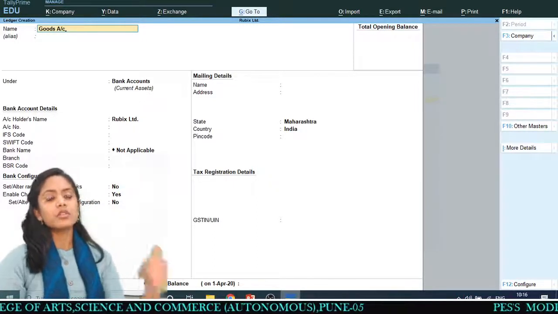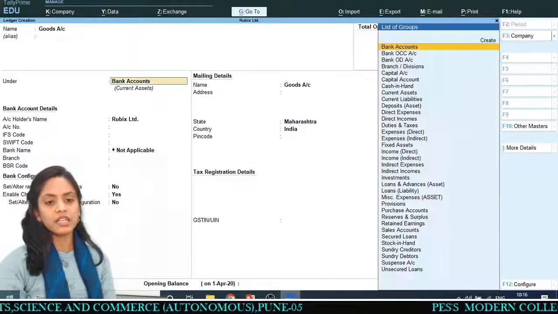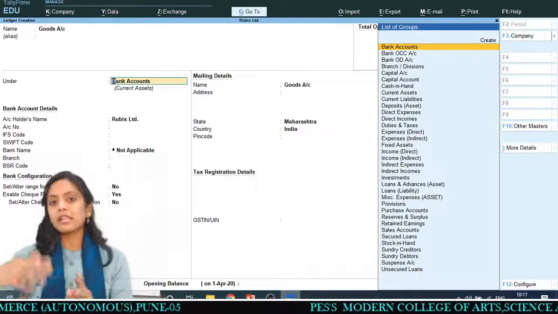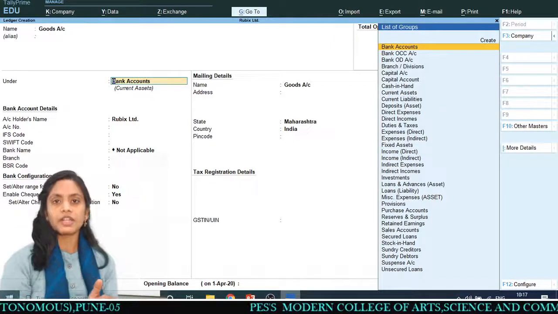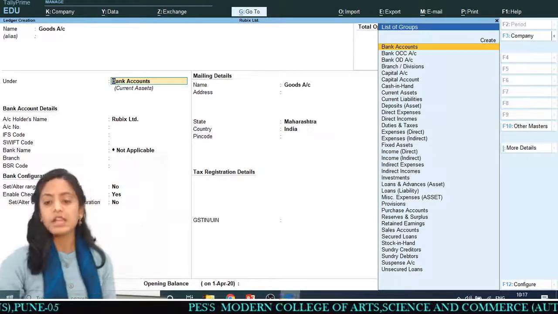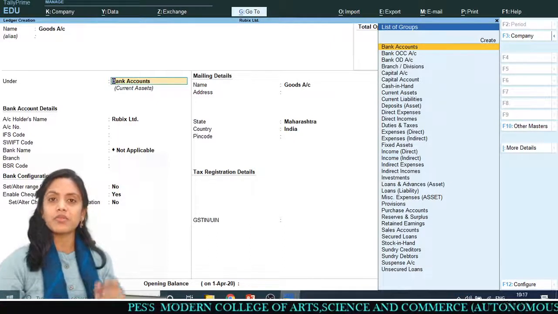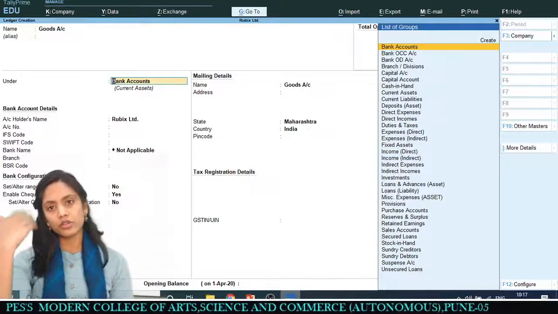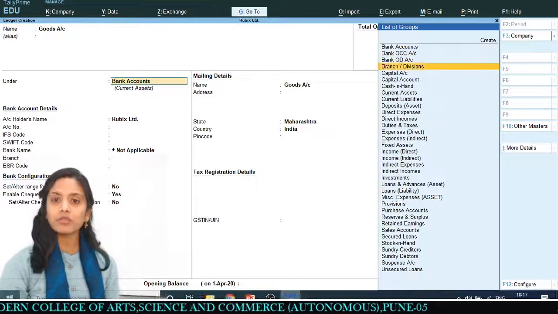Okay, so I have to create the goods account, and under which group is it? I know that Rubix Limited has purchased goods. These goods are the purchase type of goods, and that's why these goods should be in a trading account, right? So I'm going to the purchase account.